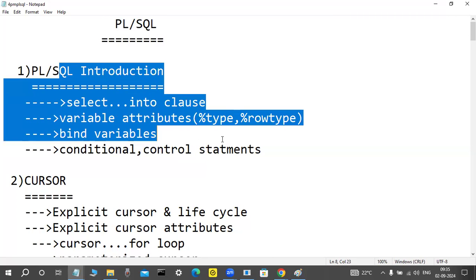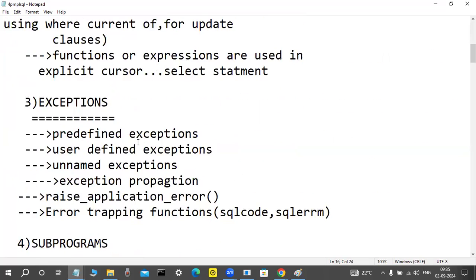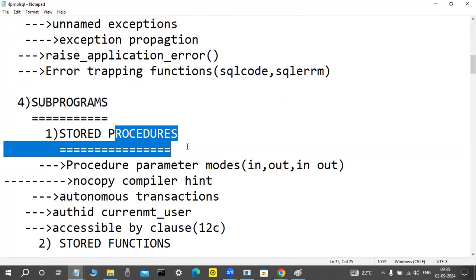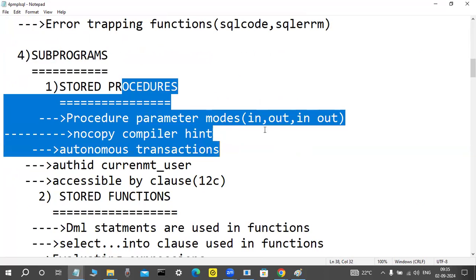And now check it out. PL/SQL, here cursor is there. Here exceptions are there. Stored procedures, very important for the Java developer side. In parameter, out parameter, in out parameter. How we are passing values from Java into the database and back to Java. So many things are there.